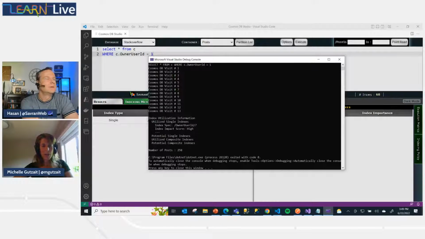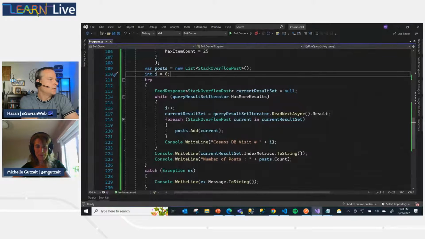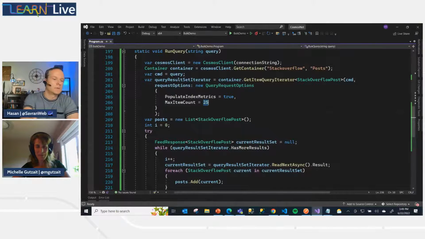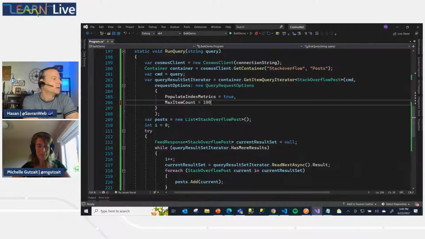So I have a question. When are you going to play with this number? What are the use cases for this max item count number? By default, that was 100, right? So we changed it to 25, which demonstrated that we start to visit cosmos-db more. If I close this and put it back to 100, what do you think is going to happen? On the partition one, it's still going to visit each partition once, but we don't know if more than once.